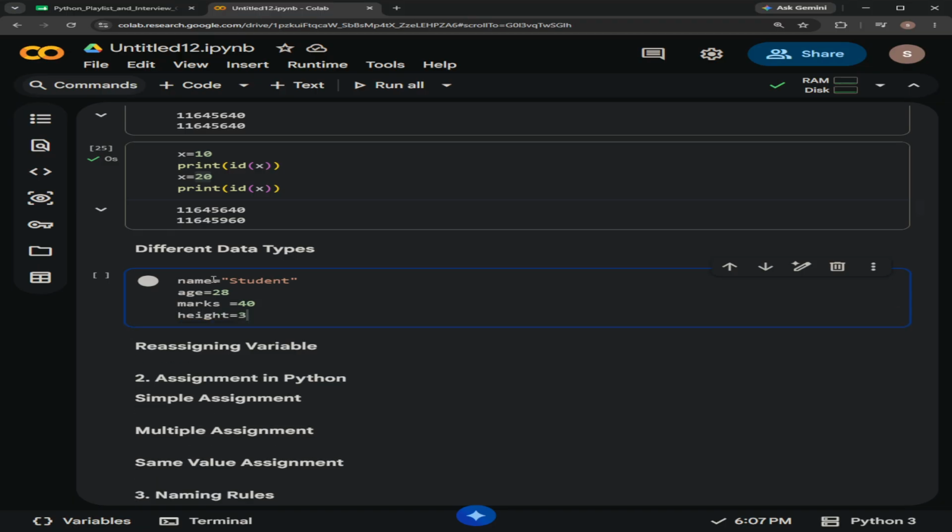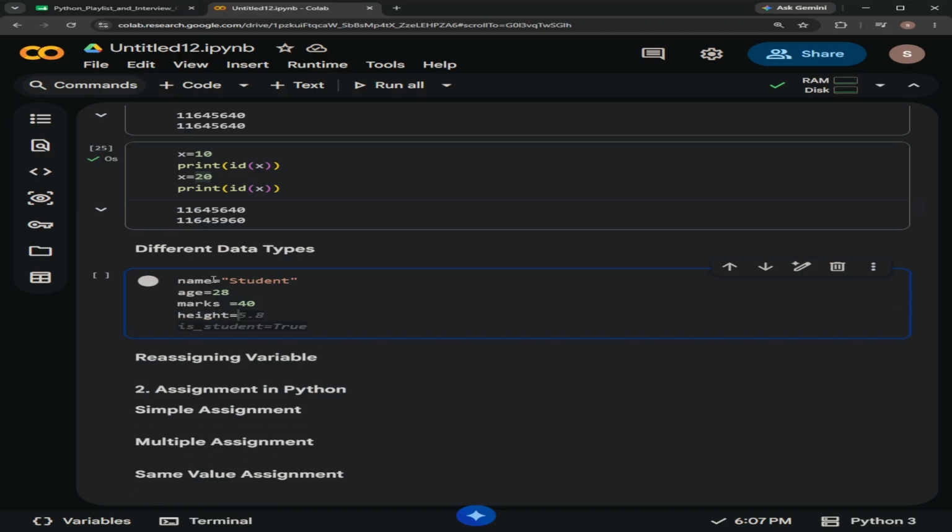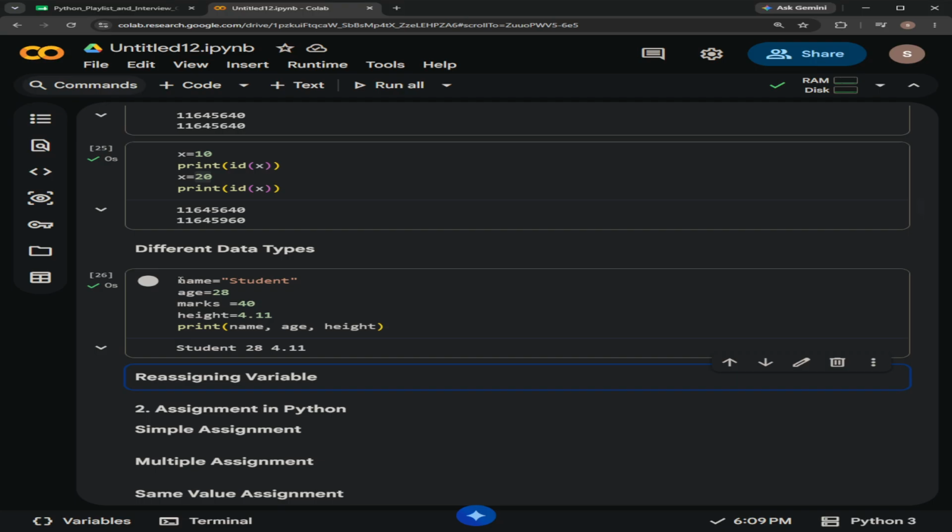We can assign any kind of data type like this, and we can print using the print function to understand what the variable is storing inside it. See here, I have created variables of different data types and checked whether the data is stored properly or not. So different types of data can be stored inside variables.